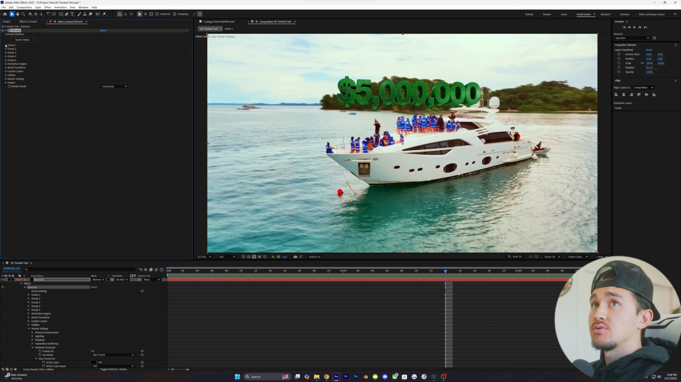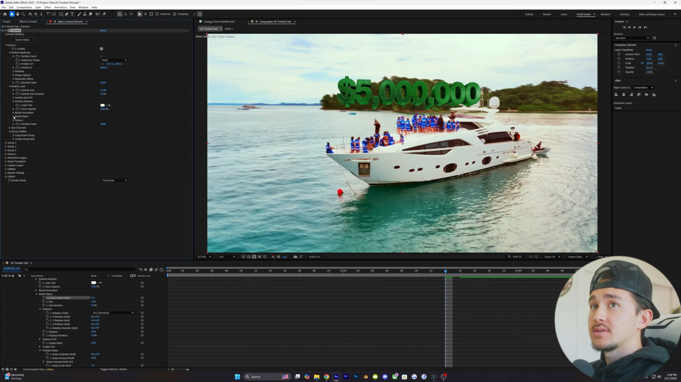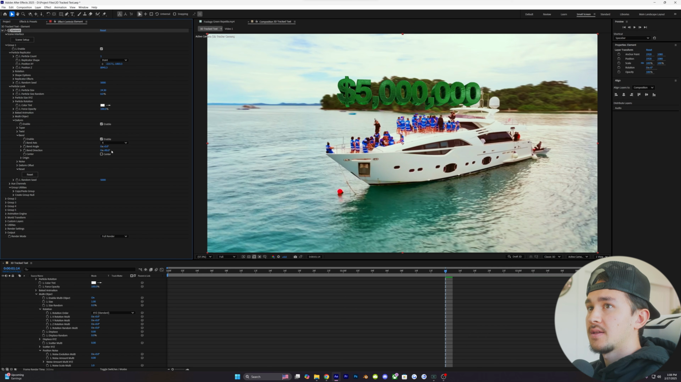But if we go down to group 1 and then we go down to multi-object, turn on the multi-object, close it back up, and then we go down to deform, and then we're going to go down to bend. Then inside here, we're going to enable the bend, and then we're going to go down to bend direction, change it to 90. Now on the bend angle, if we start cranking this up, you'll see now that our text is slowly starting to bend in.